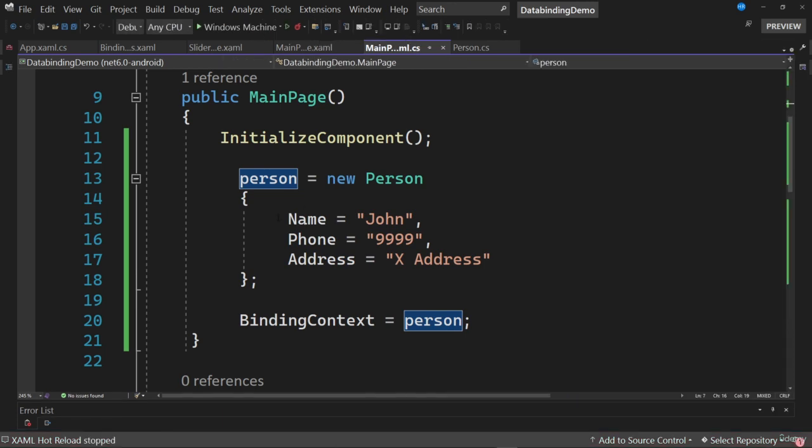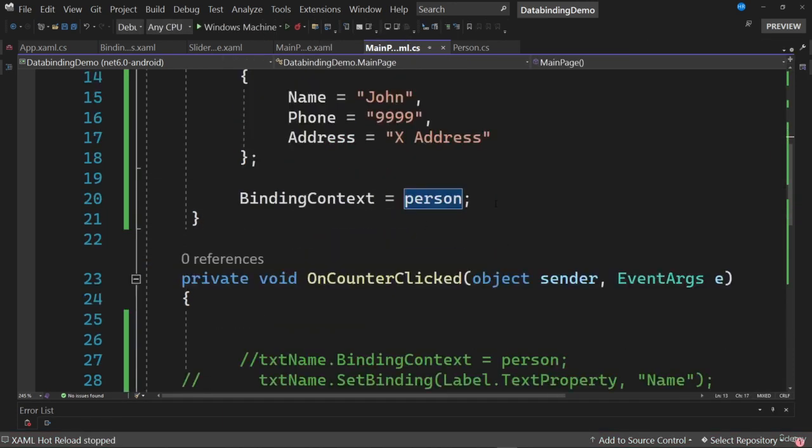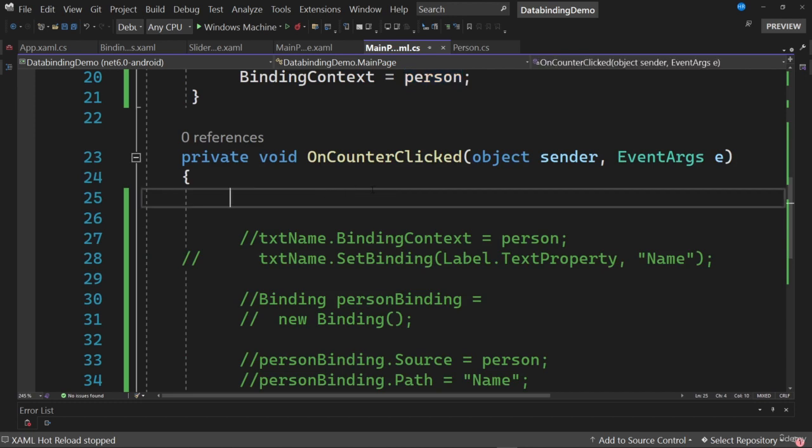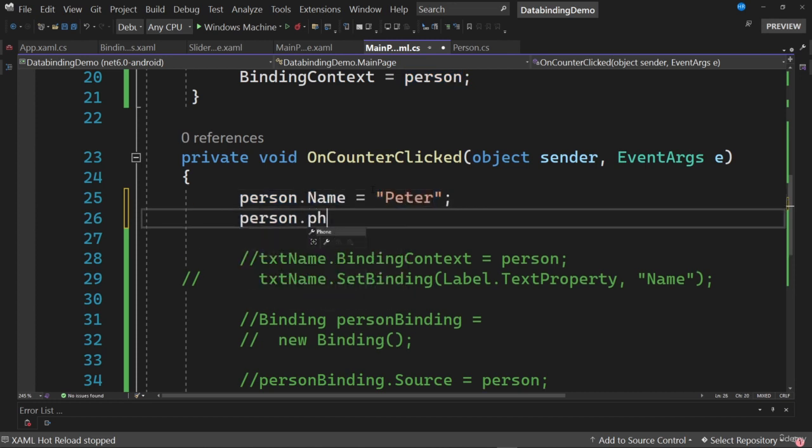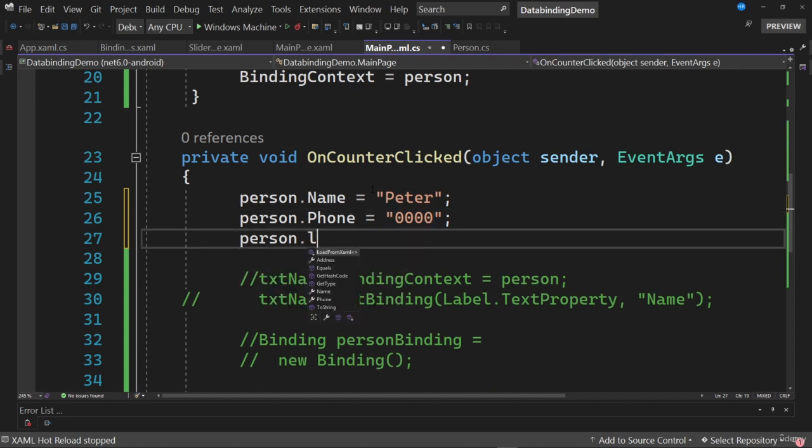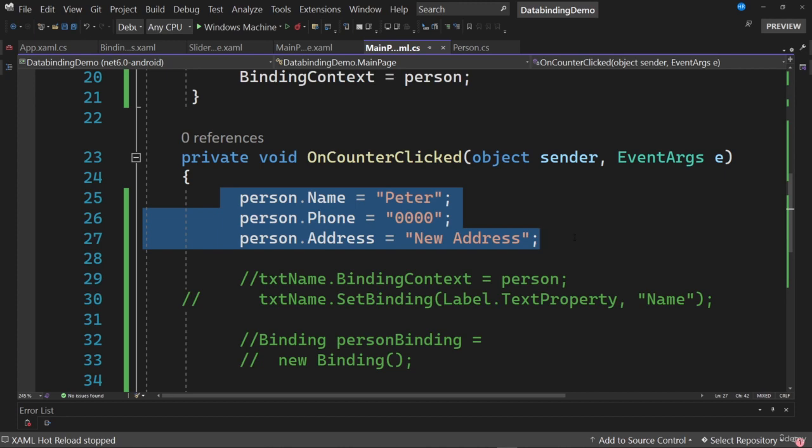Now, let's modify the properties of the instance of the person when we click on the button. Then we write person.Name equal, for example, Peter. We will indicate person.Phone equal to a set of zeros. Person.Address equals a new address. What should happen is that once we click on the button, the person's information should be updated and the different values should be assigned to the graphical interface. Let's see if this works correctly.